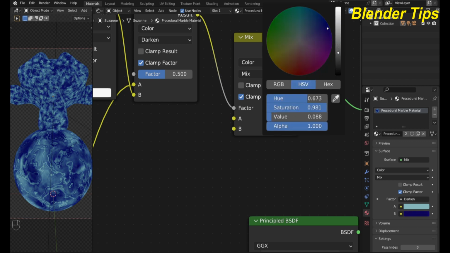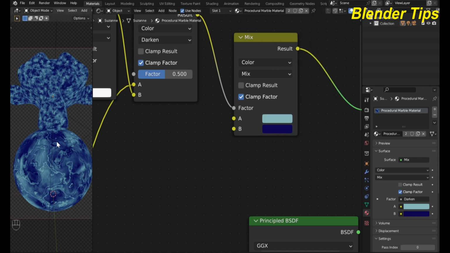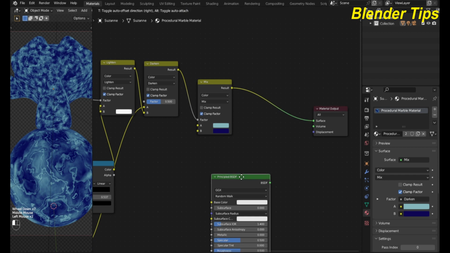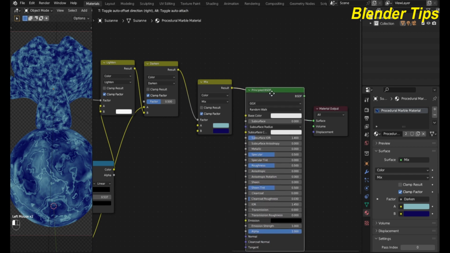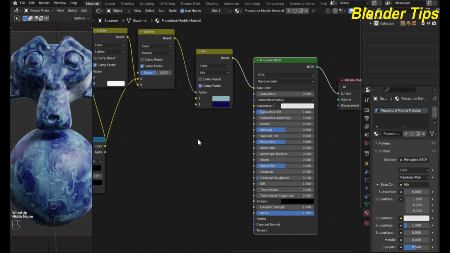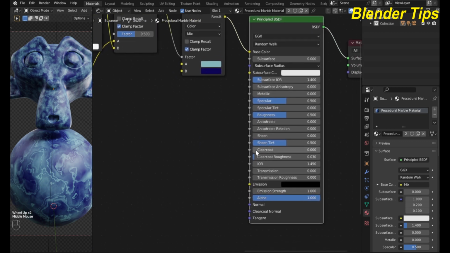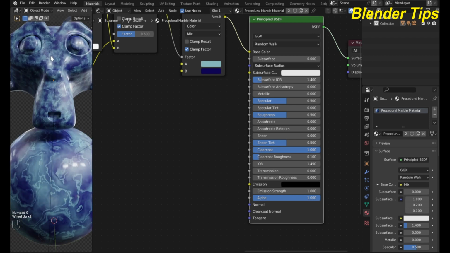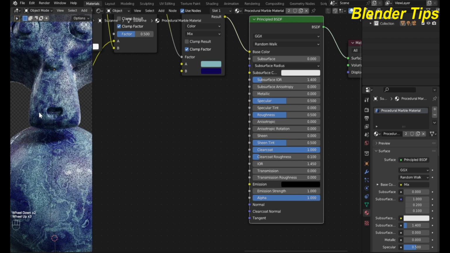Also make it more dark. Beautiful. Now it's looking better. And here I place this Principled BSDF in between the mix and material output to view this material in real time. And here I increase this clear coat value. This will make this material more shiny, and also increase the roughness to something like 0.100. Beautiful. Now the material looks more shiny.